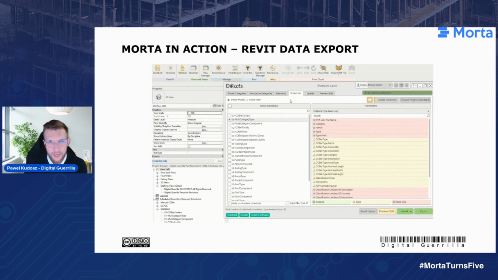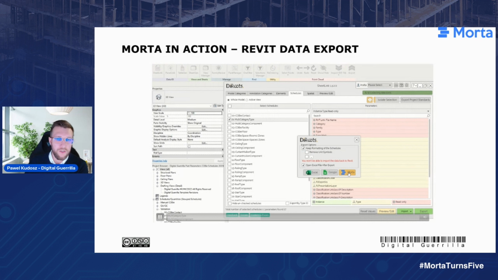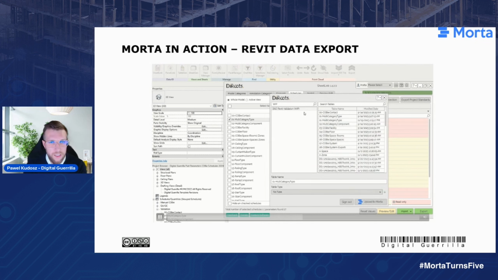So I would go to SheetLink, select the schedule I want to export, click on export, and make sure to select keep formatting of the schedules, as this is important to make sure all linked data also gets exported from the Revit model. It basically takes a second to load the schedule in. Then I select the project and the schedule that I want to export into Morta. In this case, this schedule is already pre-configured, so when we have the data exported to Morta, it will be automatically validated.